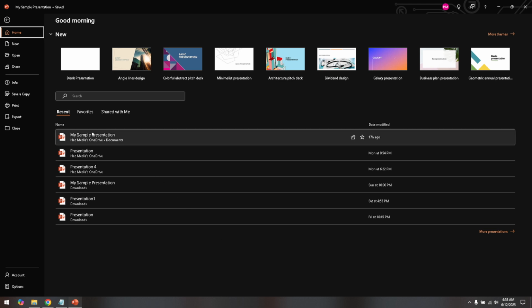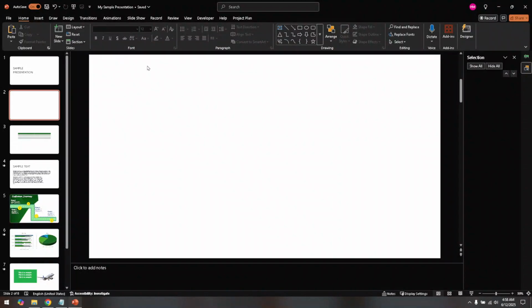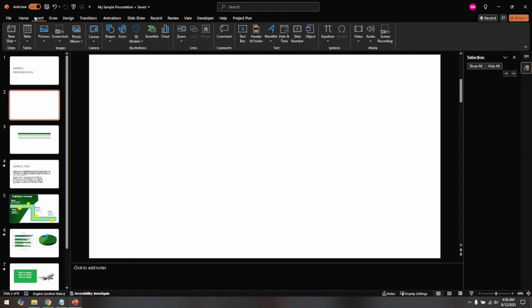Once you're ready, head to the top menu bar of PowerPoint and find the Insert tab. This tab contains all the different elements you can add to your presentation, including tables, charts, and of course images. Click on the Insert tab to reveal these options.